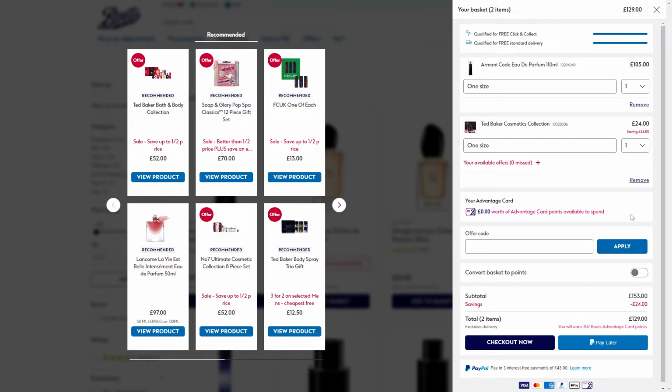So if we did actually want to use some of our Advantage points, we can simply choose it from this section here. But of course, it's not letting me right now because I don't actually have any. But if you did, you could choose them to get a discount off your order. And from there, when you actually place an order, you will earn some more Boots Advantage points depending how much you spend. Because as you can see here, £129 will get me 387 Boots Advantage points.